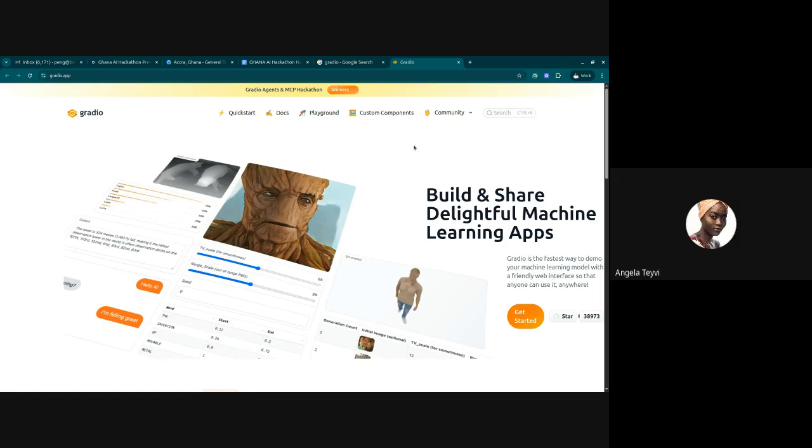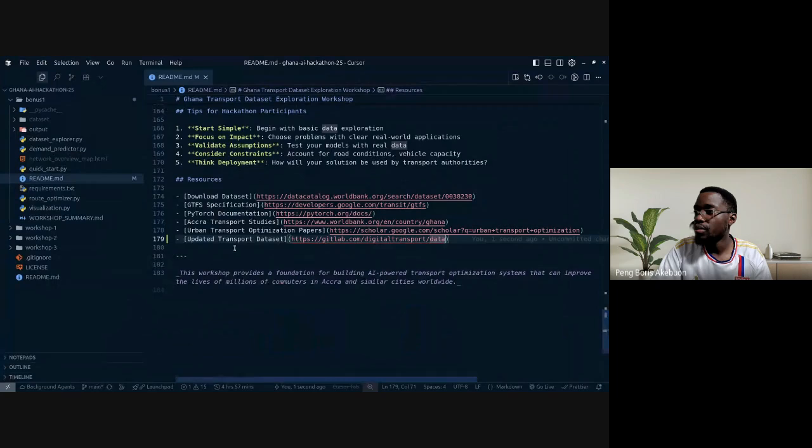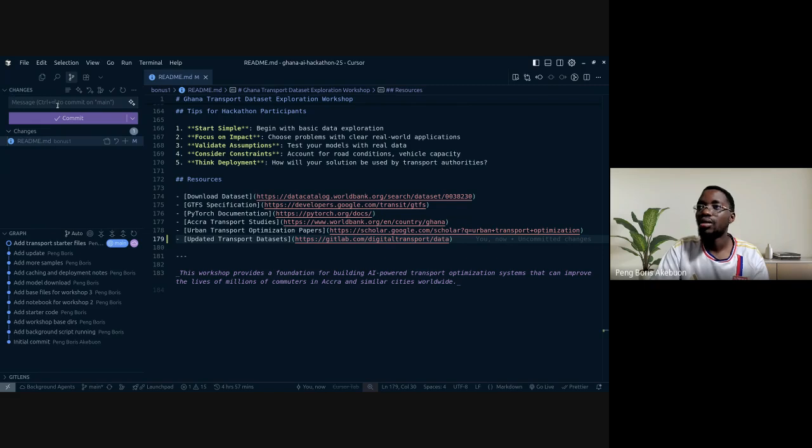The office hours will be very helpful. Thank you. Yep, and thanks for this. I have just added it here, updated transport data set. Is there anything else?